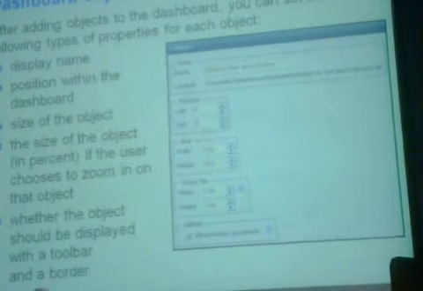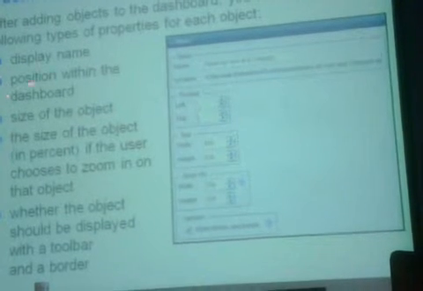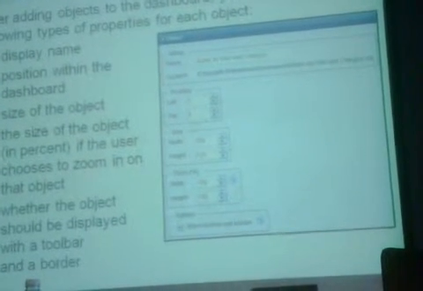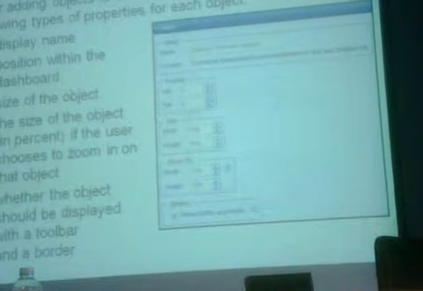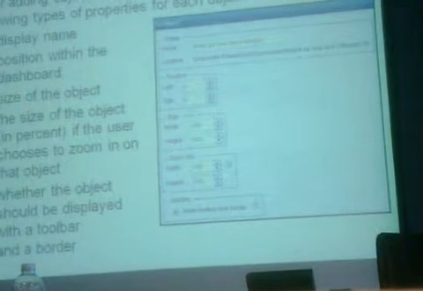All right, dashboard objects: give it a display name, position, size, percentage, and whether the object should be displayed in the toolbar, bar, or board.